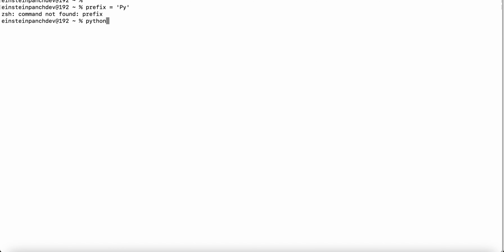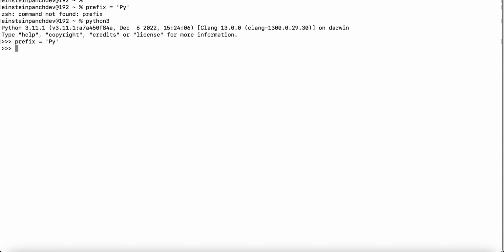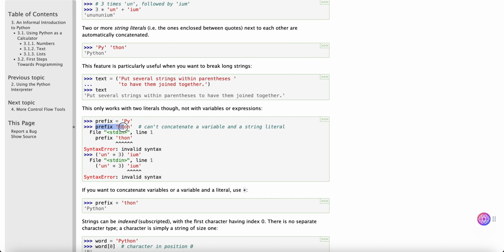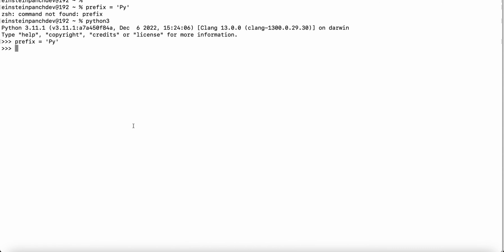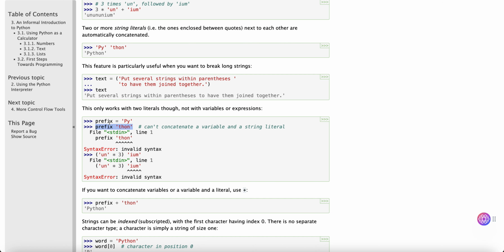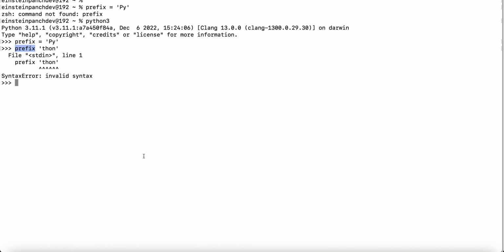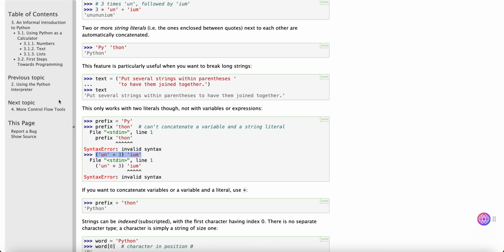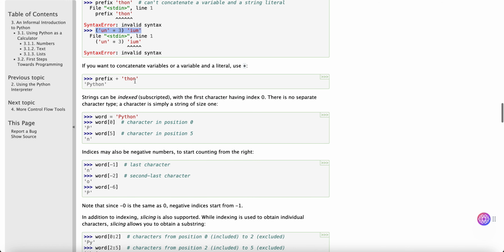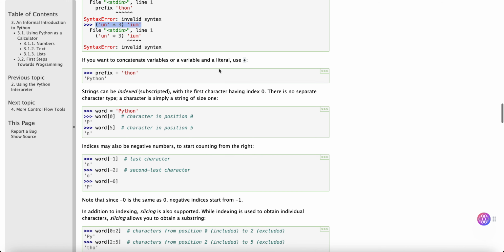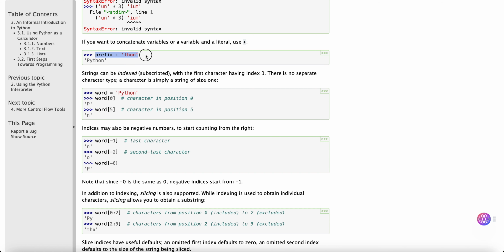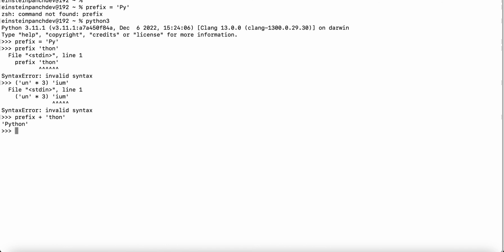Okay, need to enter into interactive mode and then type prefix is equal to Py, prefix thon. This is not going to work because both operands need to be string literals. Syntax error, invalid syntax, and this one will also error out. So if you want to concatenate variables or a variable and a literal, use prefix plus thon. It will print Python.